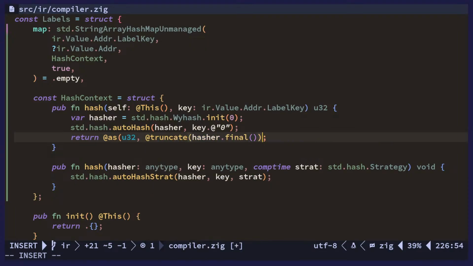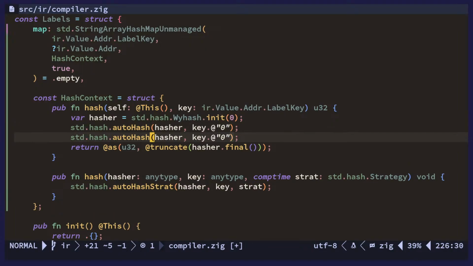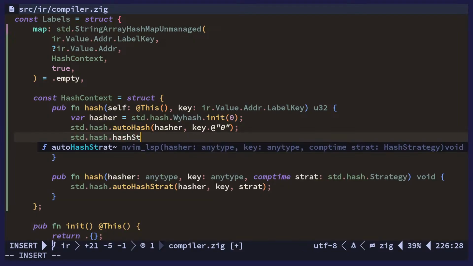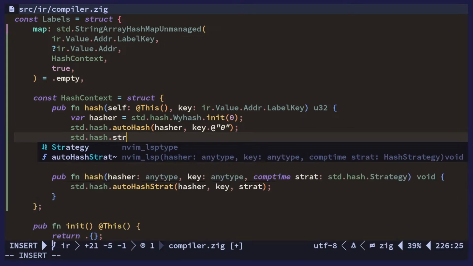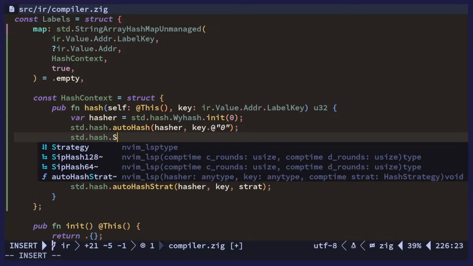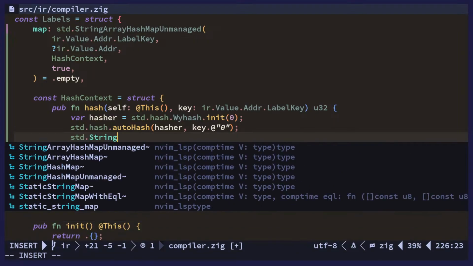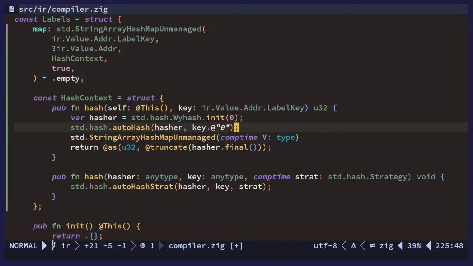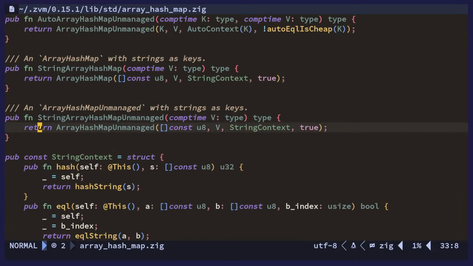So let's do the same thing, I guess. Okay, so we're hashing that, and then we also auto hash 1, except we don't auto hash, we do hash. Where does this live? So it lives in standard array hash map.